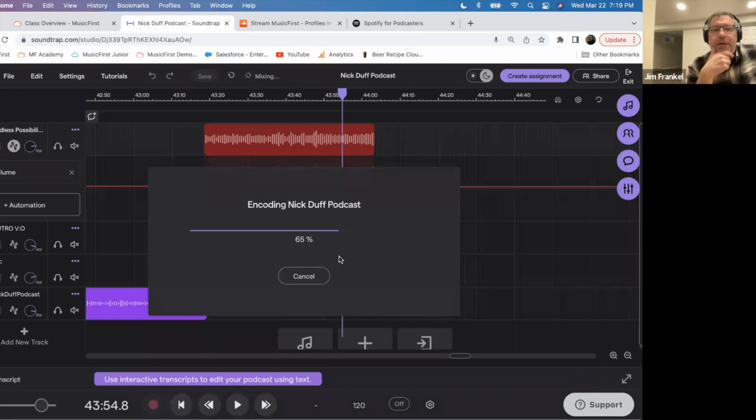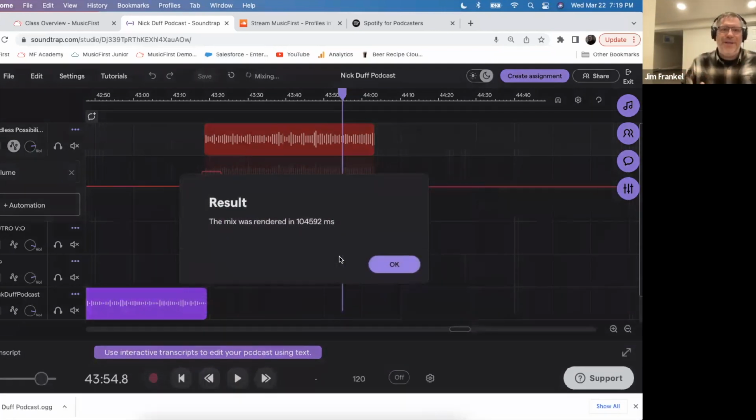All right, so I'm almost done getting it out of Soundtrap. While it's doing this, it's really important, and I'm sure I went over this on the first night of class, but I'll go over it again. The difference between a regular audio file and a podcast is how you post your audio file to the internet.